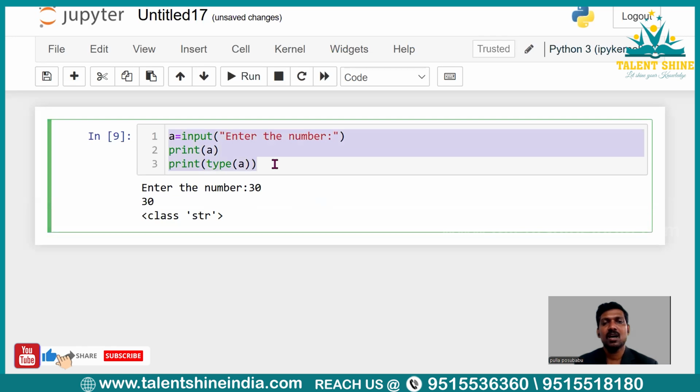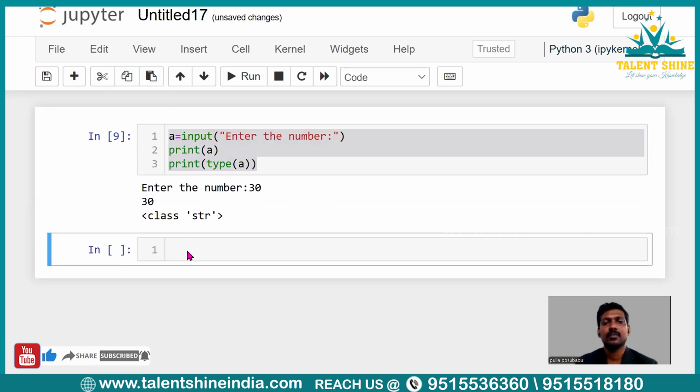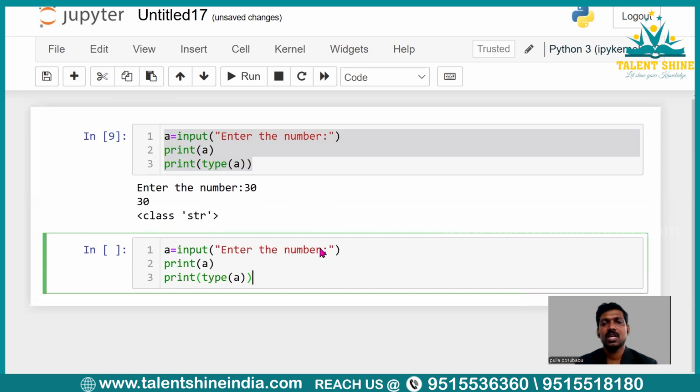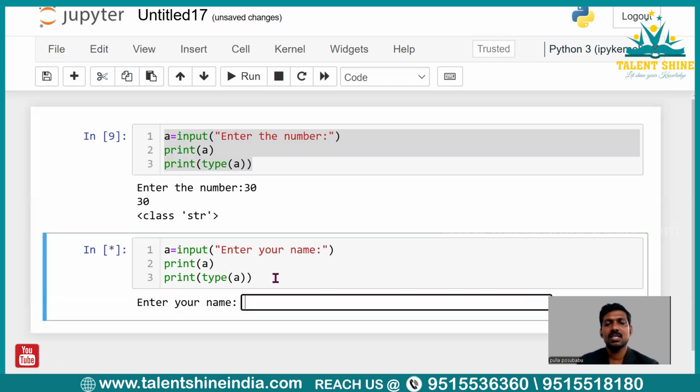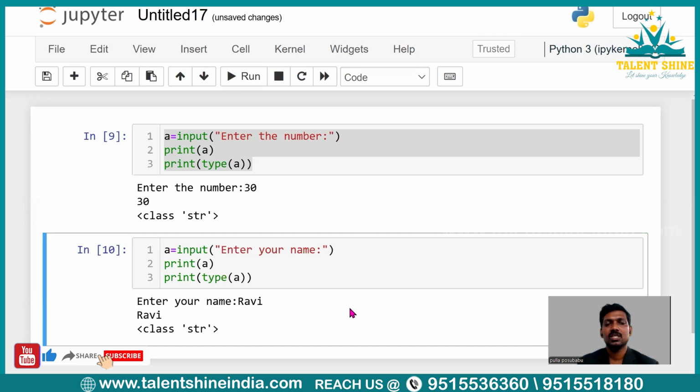Now, let us ask the user to enter his name. For that, I'm going to change the message over here. Instead of writing enter the number, I'm writing enter your name. Now let us execute it. The user will enter his name, for example, Ravi. However, there will be no change in the type of data. It is string only.